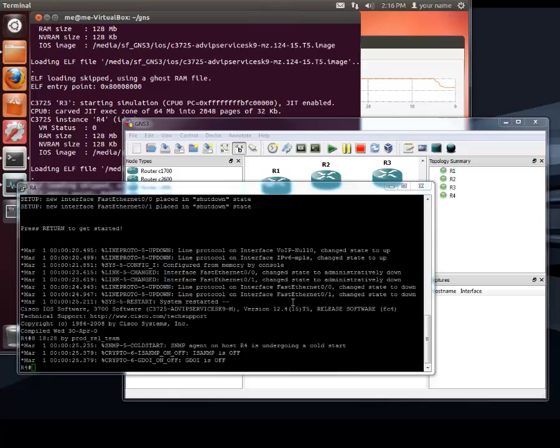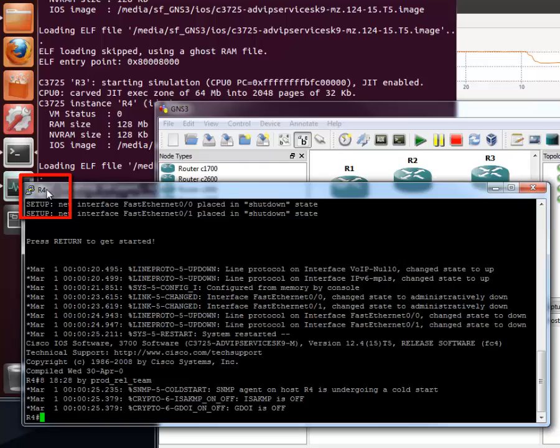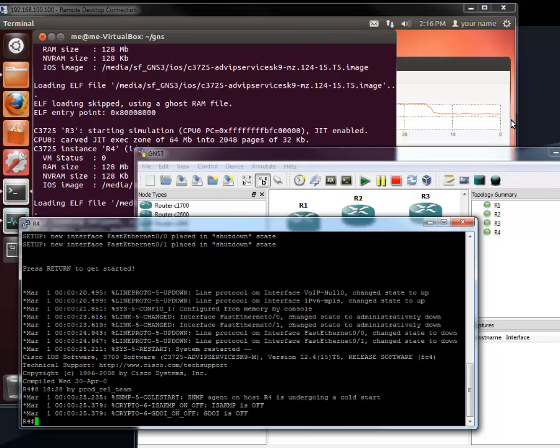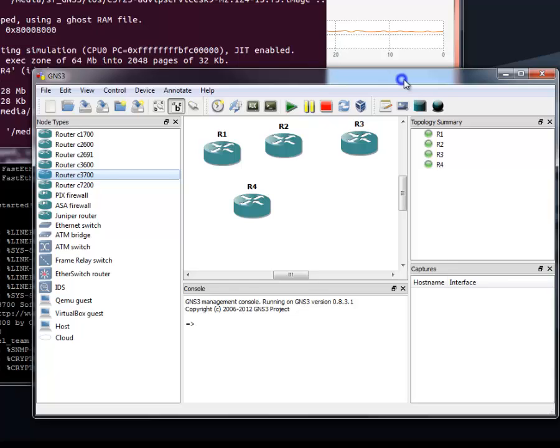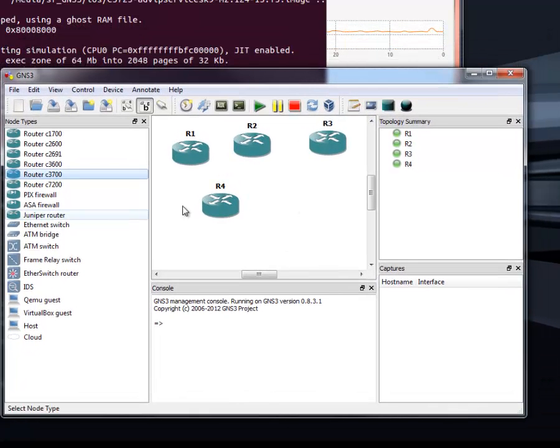And there we go. So all four of these, this is the fourth router, the fourth one to actually start up. All four are done booting up. CPU resources have reduced quite a bit. You could play with this even more, change the idle PC value a few more times, and try to get the CPU resources to come down even lower. But this is okay. I'm happy with the way it is. I've got four routers running. So I'm happy with that.